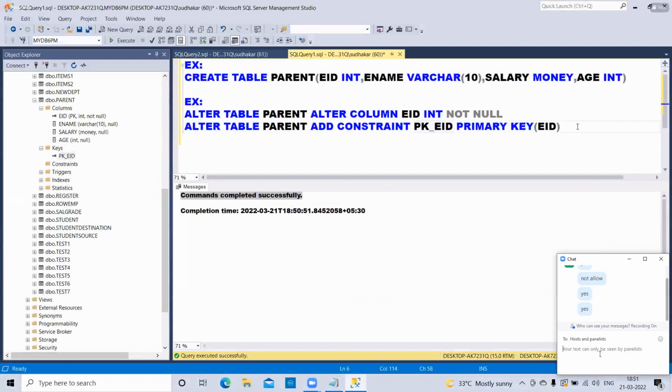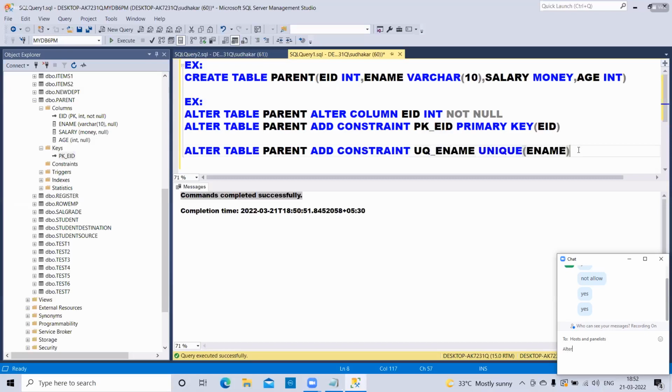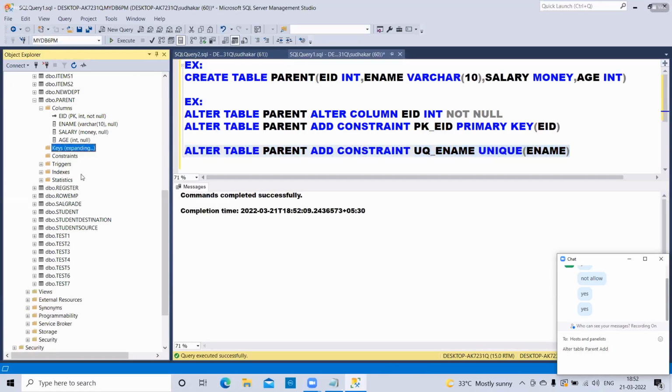In the same way, the remaining constraints I also want to apply. For example, the next constraint: alter table, my table name is parent, and I'm going to add constraint. My constraint is UQ, a unique constraint, and I'm applying it on the ename column. Now I'm going to execute this. The command completed successfully, and after refreshing, your unique constraint is also successfully added.